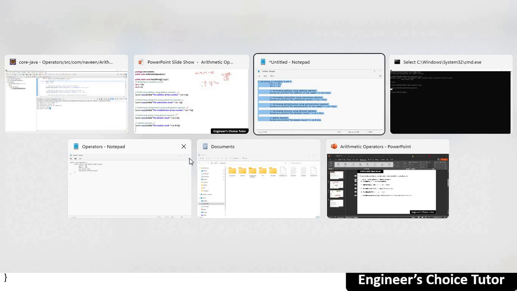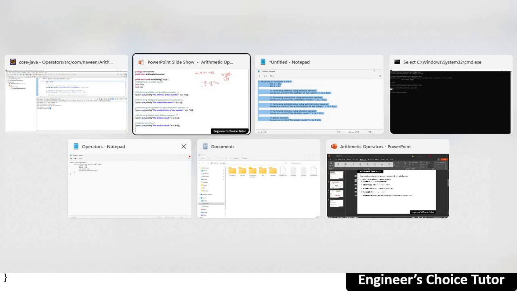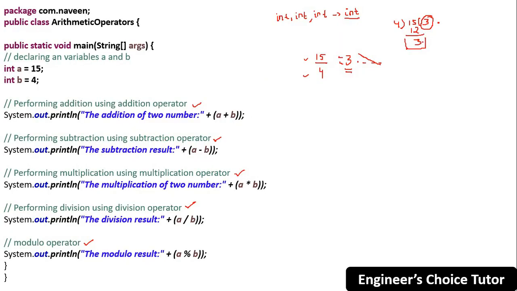Fine. And in the modulo case also, the remainder is 3. Why? Just now we have covered that the remainder here is 3. That is the reason in the modulo operator case, System.out.println, the result is 3, because the remainder is 3. So this is all about arithmetic operators.